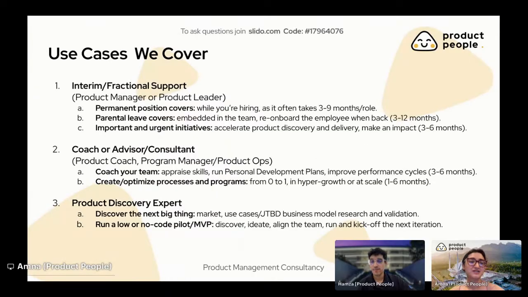Cool. So, a few of the use cases that we end up covering are mentioned on screen, and I'm just going to go through them with you. So, firstly, we offer interim or fractional product support. This is when a company needs an experienced product manager or product leader for a limited period of time. For example, while hiring, covering parental leave, or pushing forward urgent initiatives.